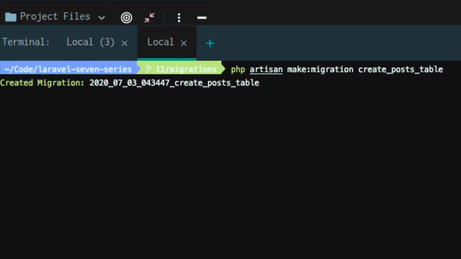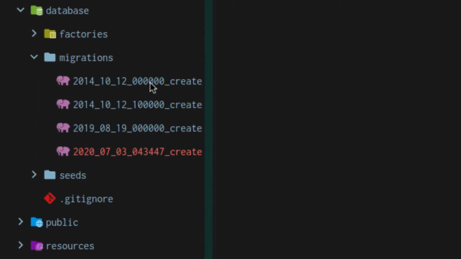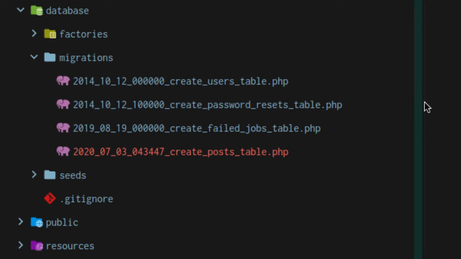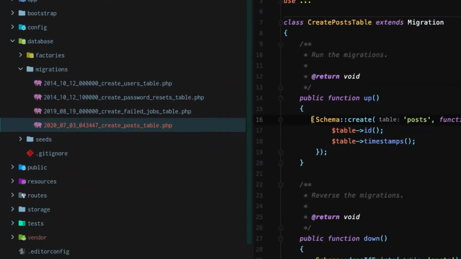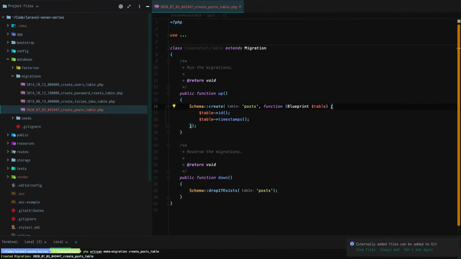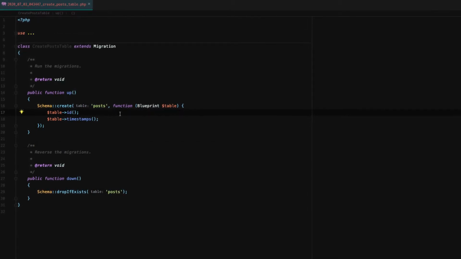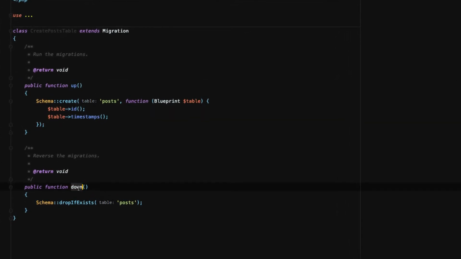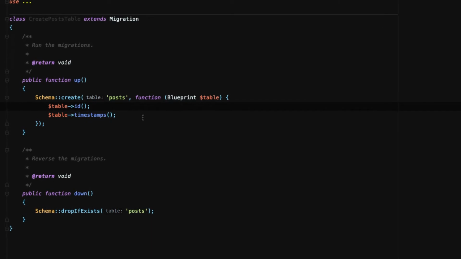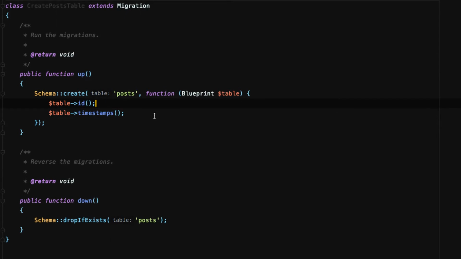Once we run that command, we can go to our database, migrations, and you'll see a list of default migrations, but also this new migration that we just created. Migrations allow us to define the structure of our database table. You'll notice there are two methods, up and down. Whenever we're upping our migration, this is when we create the database table.